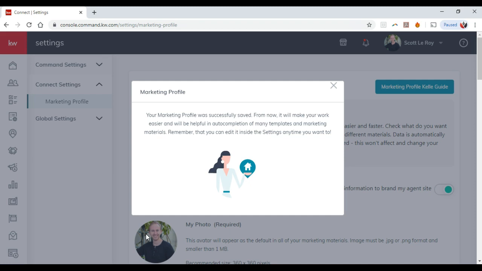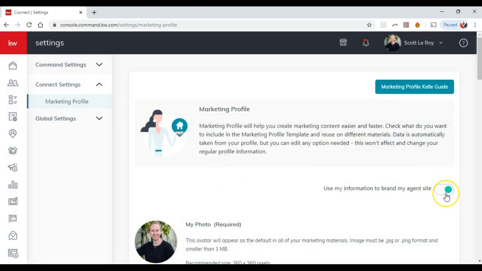And the last thing, this is what I was talking about before. Remember, you can edit it inside the settings anytime you want to. Nothing is set in stone, so if you want to change anything, you're definitely more than welcome to. You can completely customize this anytime you'd like. Once you save that, feel free to make sure that this is green on here, because this information will help to populate onto your site right away, so that it'll push out to your new .kw.com site, and this is going to be the main information that'll display on there for you.